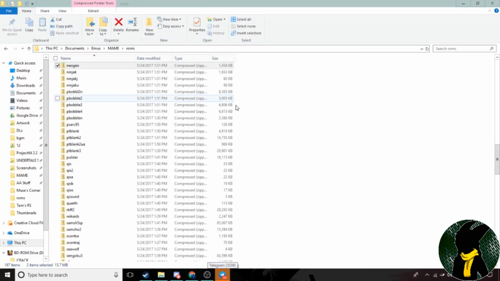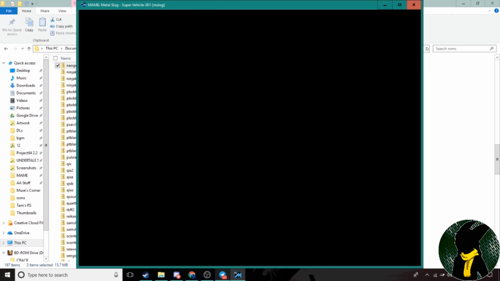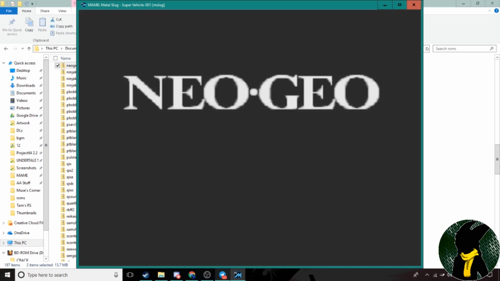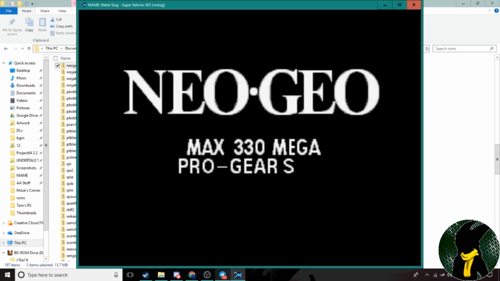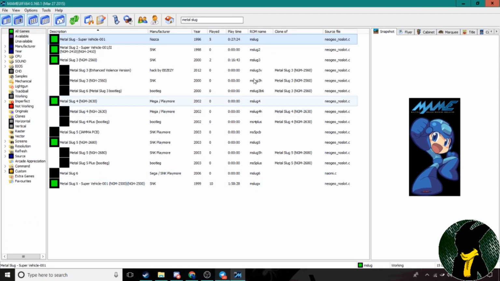Here we are, Super Vehicle 001. And now we let the thing tweak out like it's having a bit of a fit. I love that. I love that jingle. So we got that going.